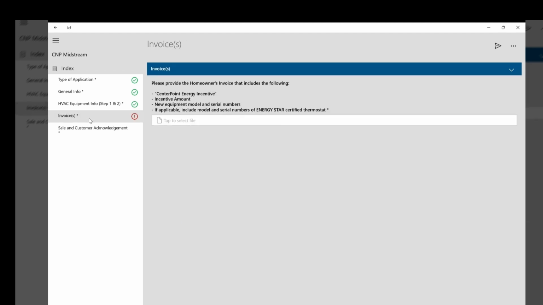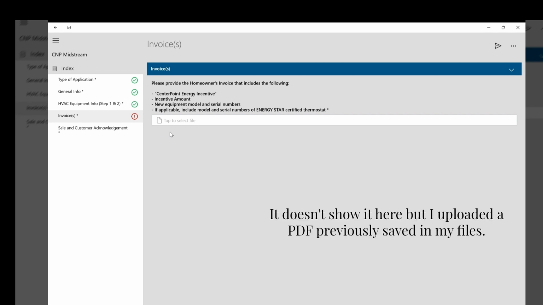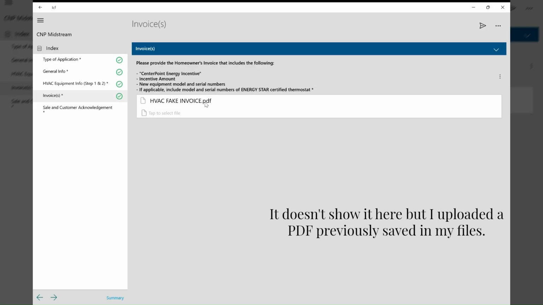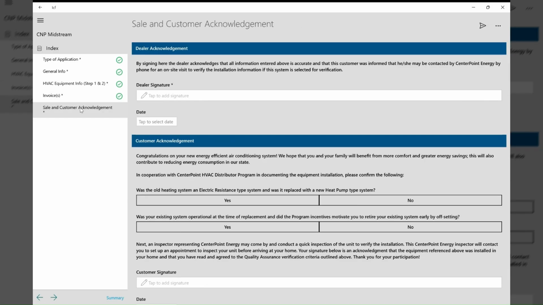Moving on to the next page, this is where you would upload the homeowner invoice. So just make sure that that invoice has the customer information, address, phone number, name, email, and the model and serial numbers of the newly installed equipment, and also the incentive amount with a line item that says CenterPoint Energy Incentive and the amount that was passed on to the homeowner. An invoice, now that is uploaded, and on to the last page.